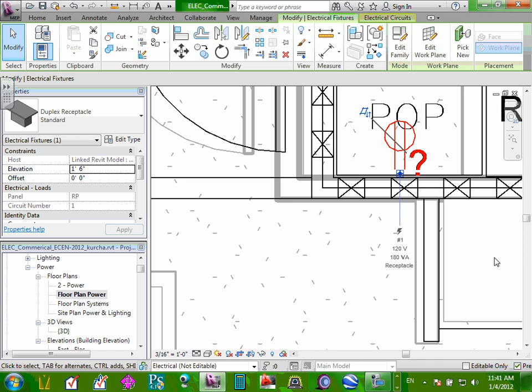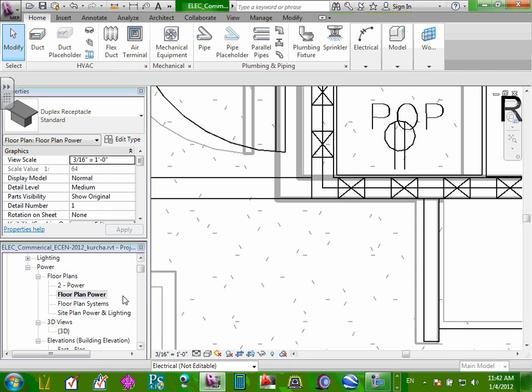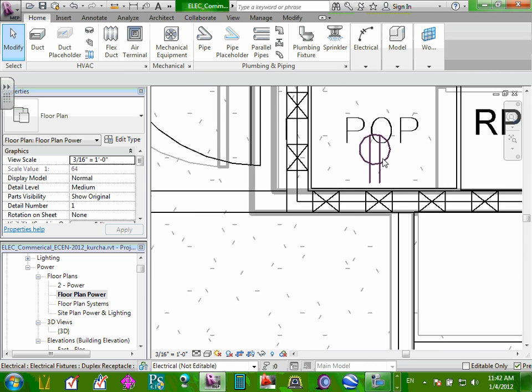Did you guys get that one? Now it's circuited. What circuited means, Ashley, is that you can run a schedule for that particular panel right now, and you can see that circuit in that panel. That receptacle is fed as a circuit from the receptacle panel. That's what circuiting means. Okay, so we got that receptacle.